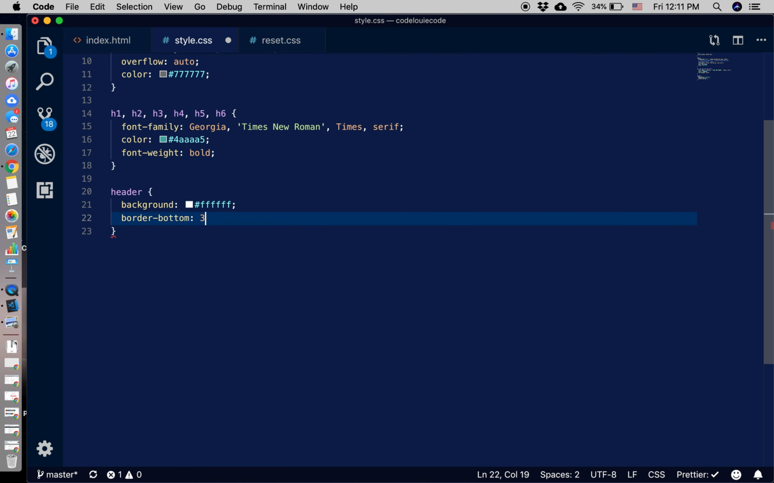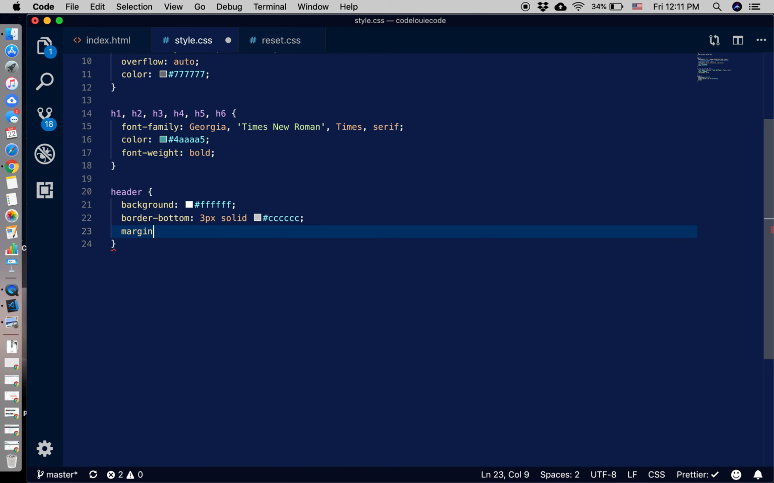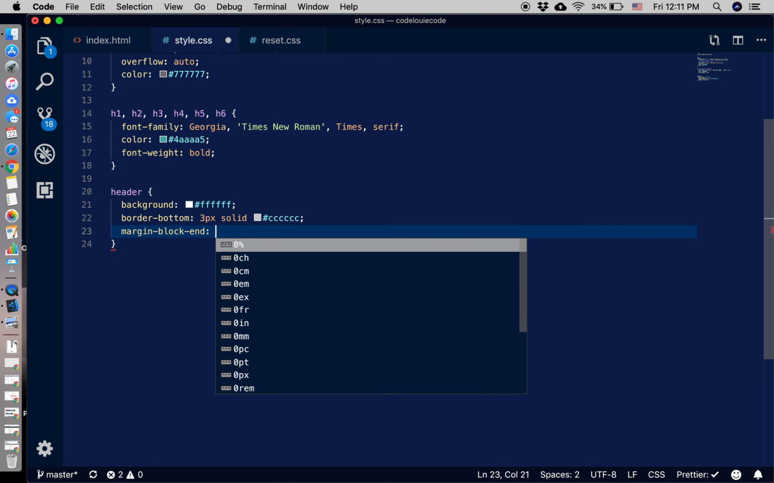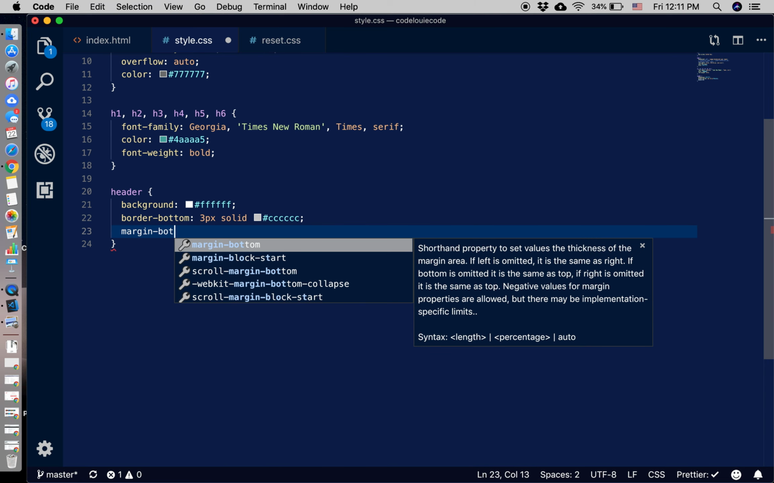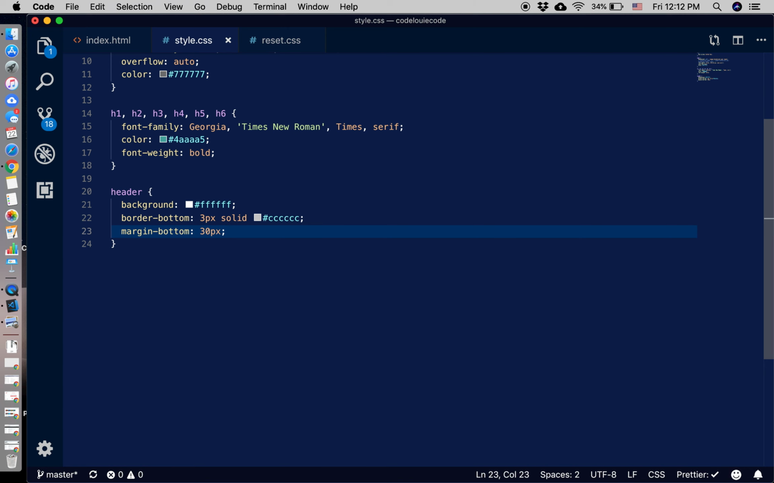Border bottom, let's make it 3 pixels solid, and let's also do a gray color. And let's also do a margin bottom. Margin bottom, let's make it 30 pixels. You can always change it if it's too much.